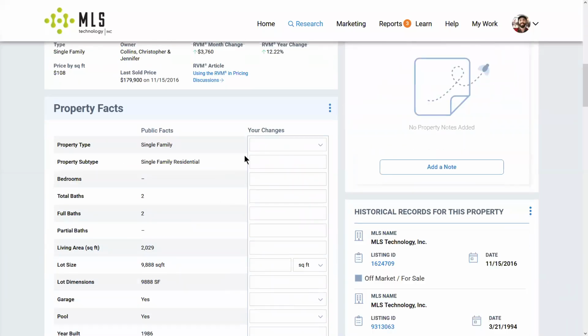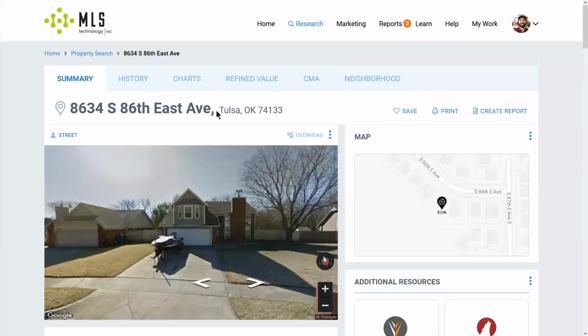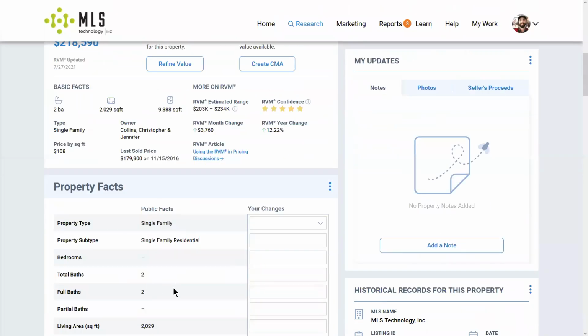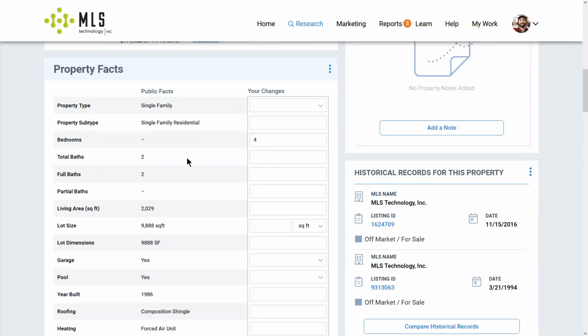And then we also have a section here for our changes. Oh, and actually, I like this example because since this is in Tulsa, it's going to be in Tulsa County, where, for whatever dumb reason, Tulsa County has decided not to include the bedroom count. No worries. I can actually add that information in here. It's a 4-bedroom property. Thank you, Joanna. I appreciate that. And let's say that there were any other changes to the property, like if they added in a partial bath, we can change the numbers here.